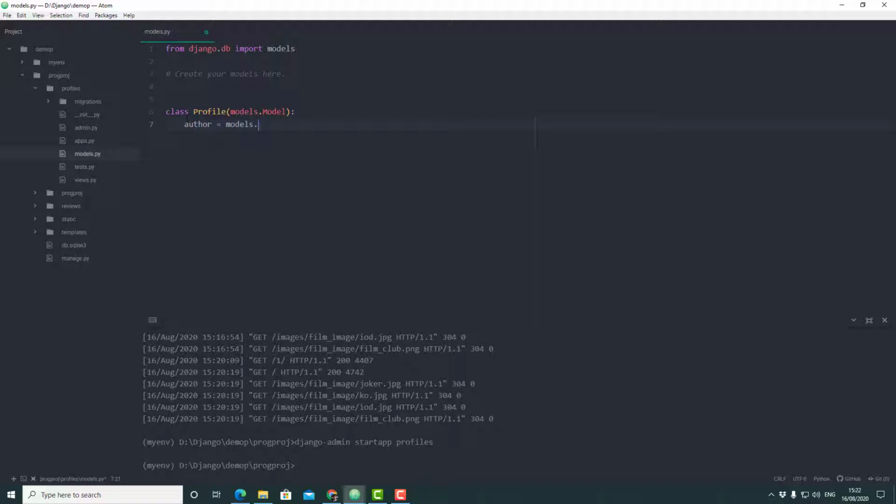Now, previously when we did reviews, we used a foreign key field, because every single author could have more than one review. But in this case, each profile has to be connected uniquely to just one. So we're going to say OneToOneField, and the field has to be User. And just like before, we're going to say on_delete equals, oh no, sorry, it should be on_delete=models.CASCADE.